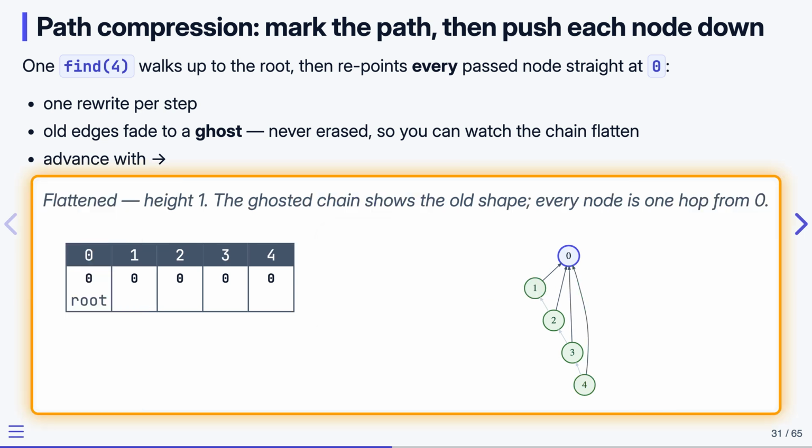1, 2, 3, and 4 all hang directly under 0. The height dropped from 4 to 1. The ghosted chain still shows the old shape, so you can see exactly what changed. Every future find is now a single hop.